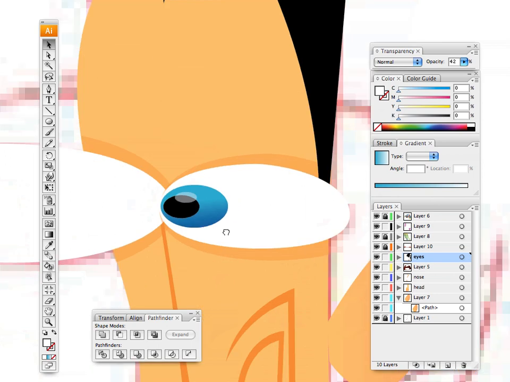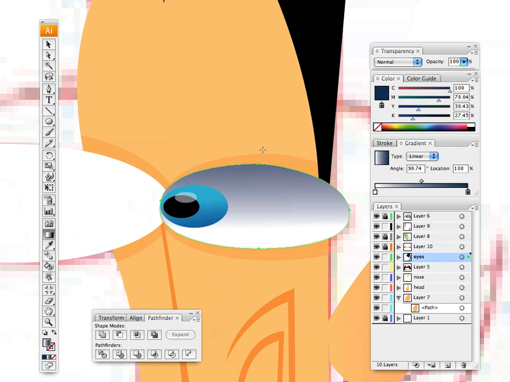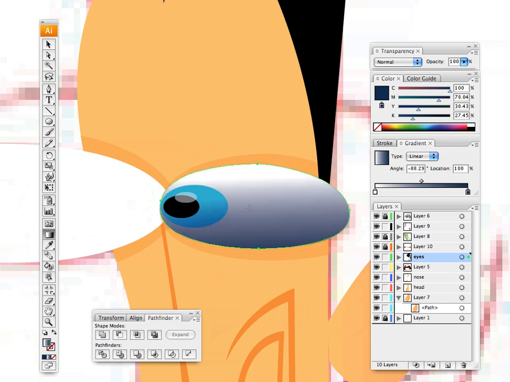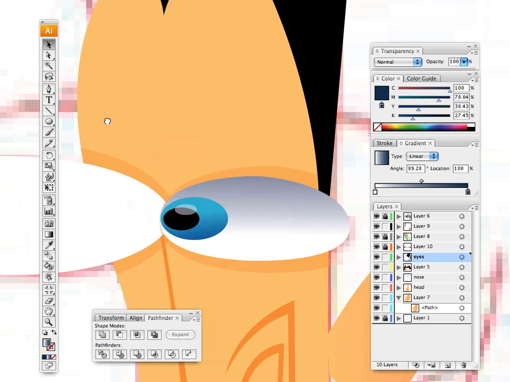And with the actual eyeball itself, I want to put a gradient on. I'll go white, get rid of the blue, and here I tend to do a real dark blue, something like that, but I barely leave it on there. I'll go top down, stretch it out. There we go. That just adds a little dimension to it.